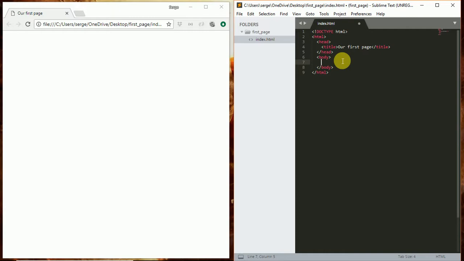So we start with a little HTML element called a paragraph. HTML elements are represented with opening tags and closing tags. So this is an opening tag, and this is a closing tag. They're called HTML elements, and this one is called a paragraph. In the paragraph, I want to say, "Hey, my first page."